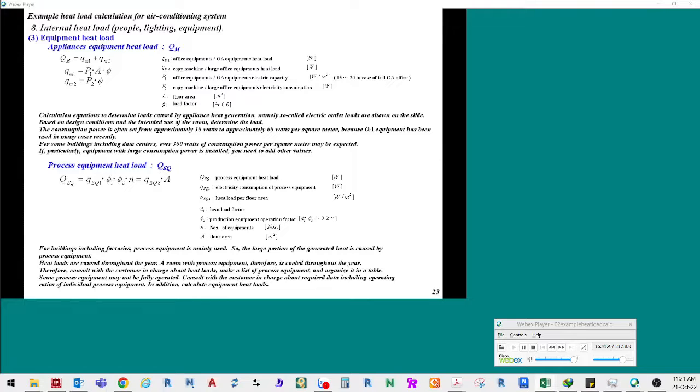Therefore, consult with the customer in charge about heat loads, make a list of process equipment, and organize it in a table. Some process equipment may not be fully operated. Consult with the customer in charge about required data, including operating ratios of individual process equipment. In addition, calculate equipment heat loads.